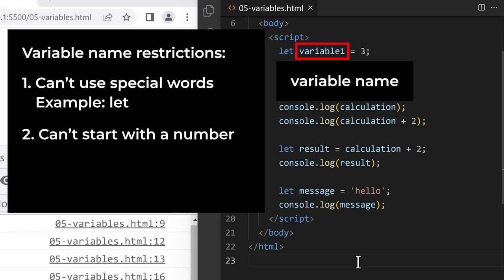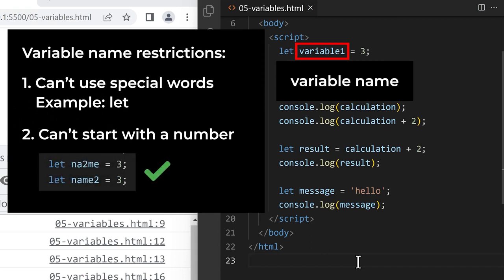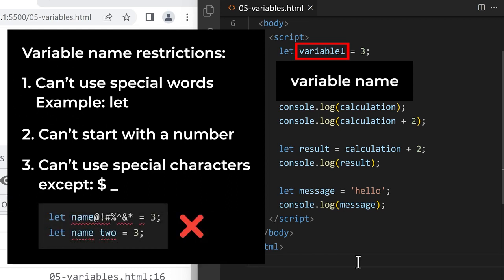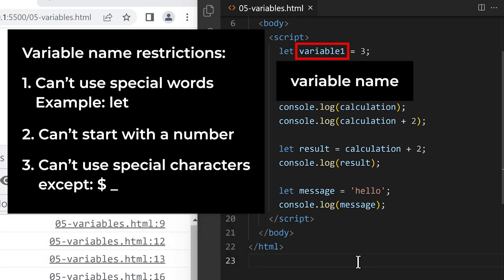Number 2, we can't start a variable name with a number. If we start with a number, JavaScript will think this is a number instead of a variable name. However, we can use numbers in the middle or the end. Lastly, we can't use most special characters, like these or a space in a variable name. However, there are 2 special characters we can use, $ and underscore. So those are the rules for naming variables.